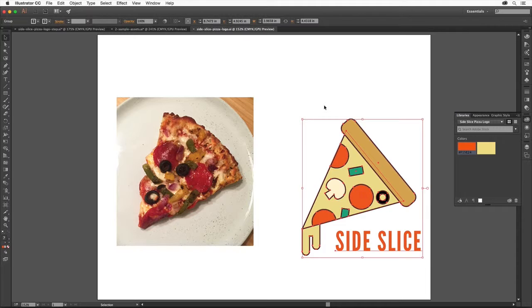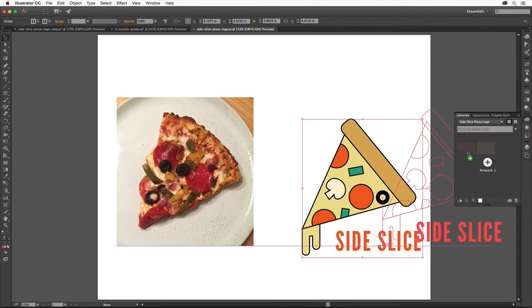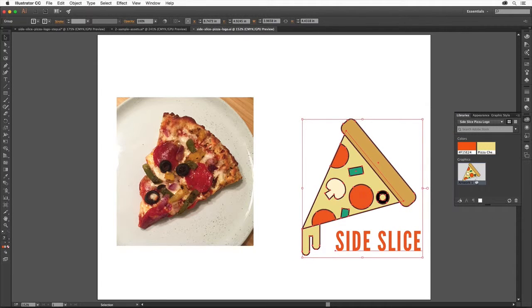To save the logo so that we can add it to other documents within Illustrator, or others like InDesign and Photoshop, you can add it to a Creative Cloud library. In the Libraries panel on the right, make sure the Side Slice Pizza Logo library is chosen. If you don't have this library we created earlier, you can choose your own or simply use My Library. With the selection tool selected, drag the logo into the Libraries panel. When you see a plus appear, release. The artwork is now saved in the library.